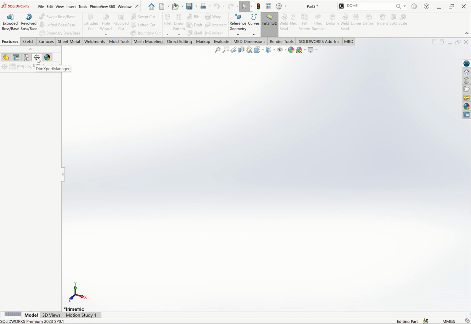So the dimension expert manager helps you to put features like designing tolerance, designing maybe limits. All of them can also be put under this dimension expert. Then here you have what you call the display manager. All the colors, all the appearance you have put will always come onto this.